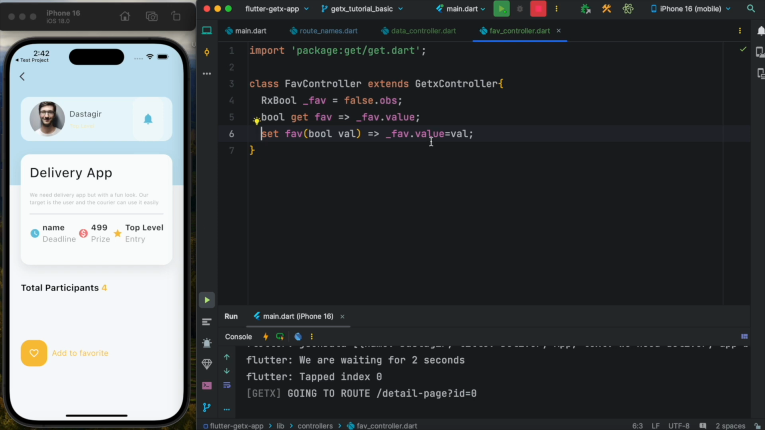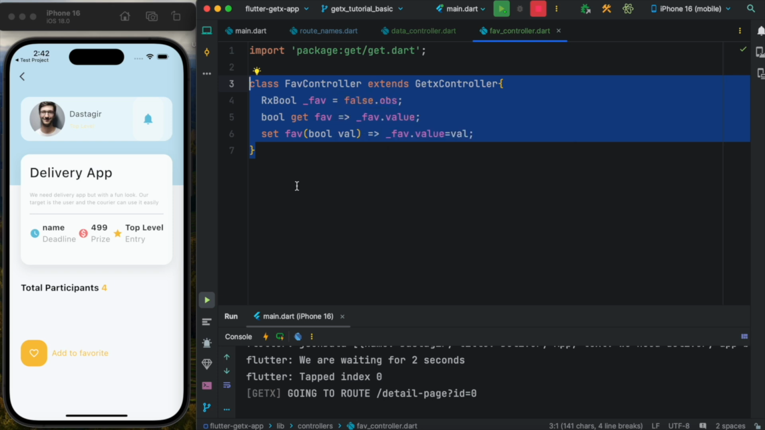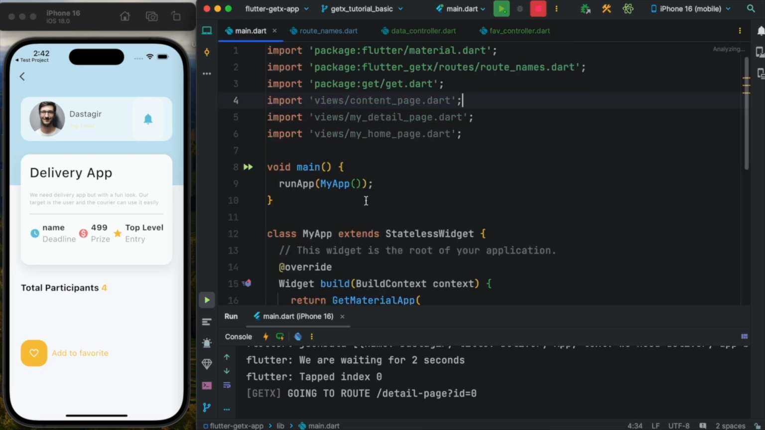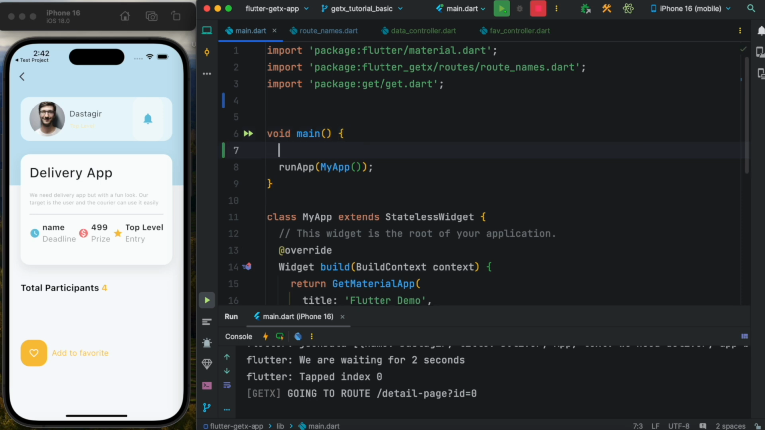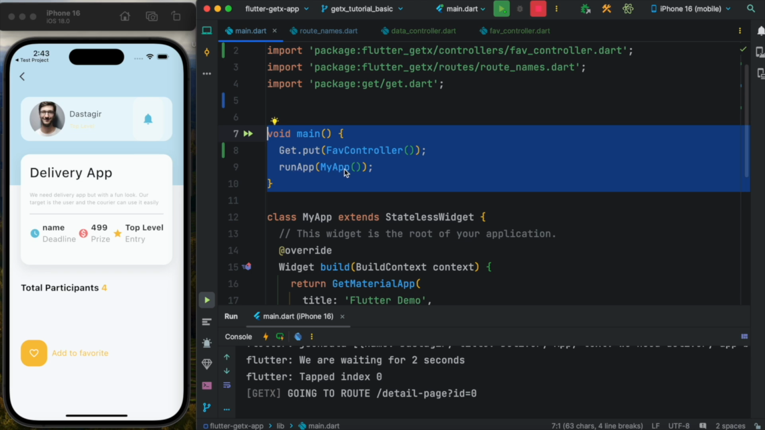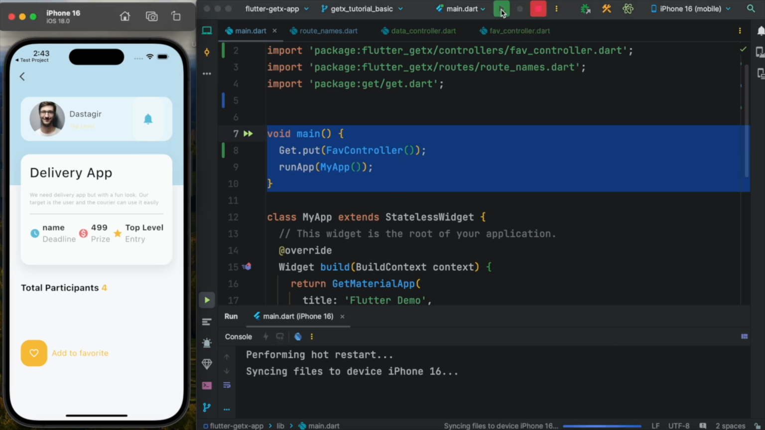Okay, so now since this is done, we need to inject this controller somewhere at the top when our application starts. So how to do that? Now here, one of the places that we could do is right here, where we do initialization. For example, here we could do Get.put, and then here we can say FavController. Okay, like that. So this is one way. When the app gets initialized, our controller would be initialized. Okay, and then we'd be able to use that in our application.